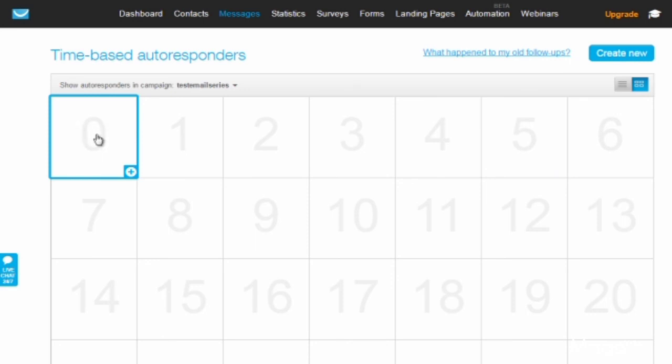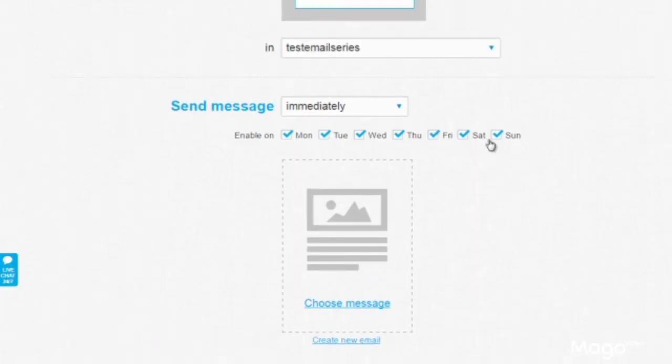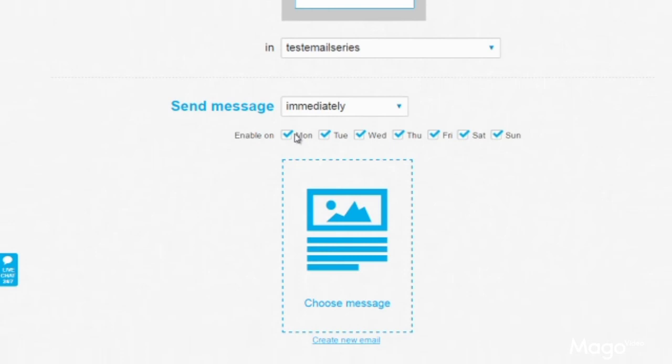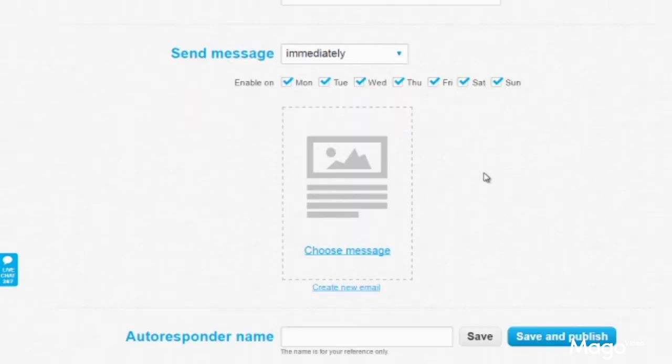So let's go ahead and click the 0 here. And if we scroll down, we can see it's the 0 test email series, send this message immediately. And with GetResponse, you can also enable it so that they only receive it on a certain day. So you could remove the Saturday and Sunday if you would like, if you find that most of your audience operates better through the weekdays. But we're going to leave it as it is.